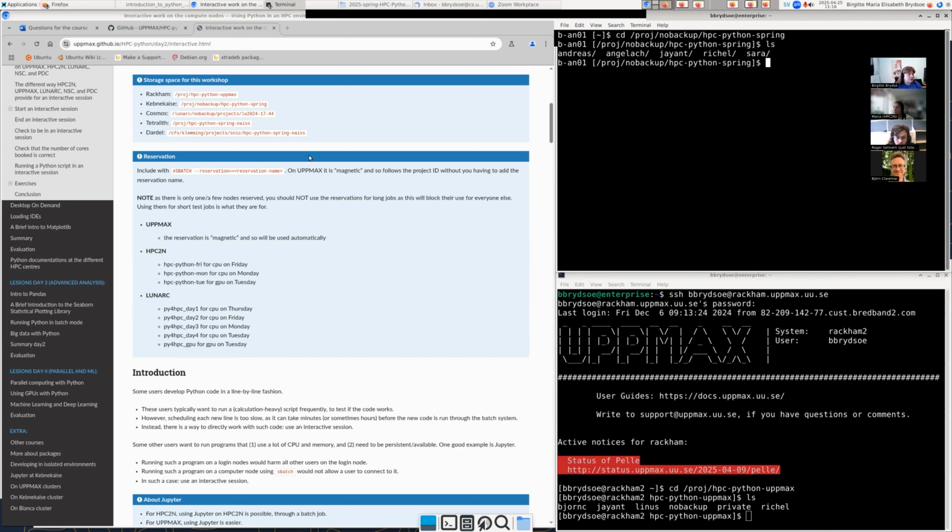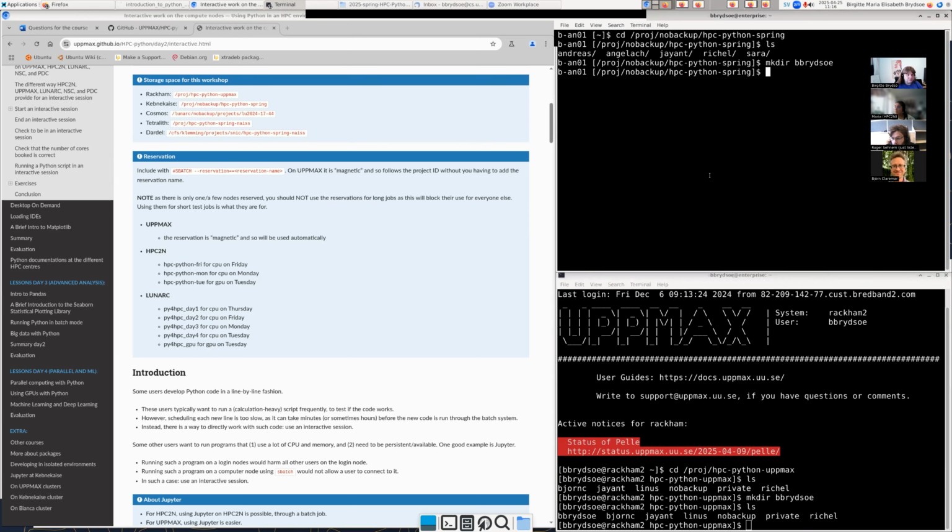So when you have logged in to the system you're going to work on, go to the directory mentioned here and then create a directory for yourself to work in. You can call it what you want. I'm just naming it my username because that's an easy way to get something unique. You can see now I have it here. I'm going to go into it.